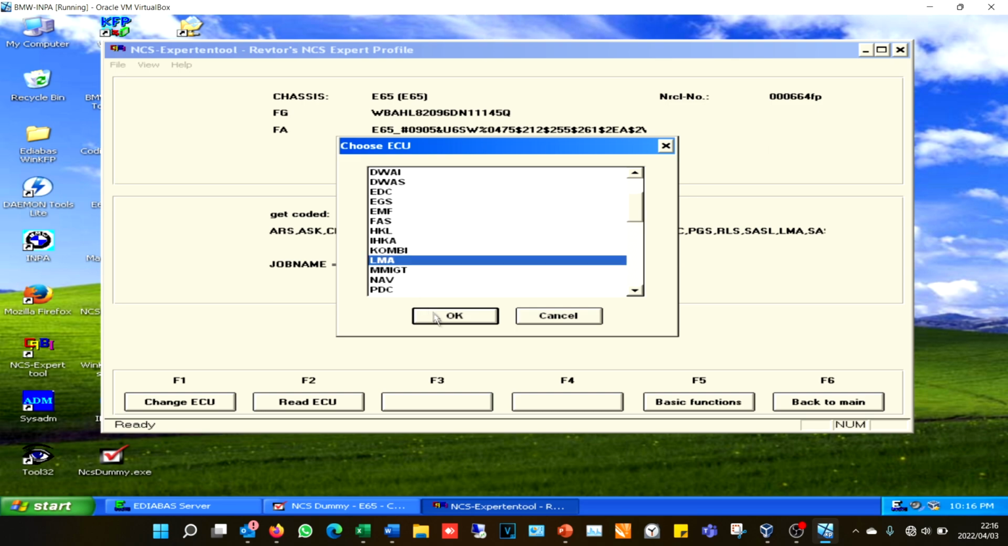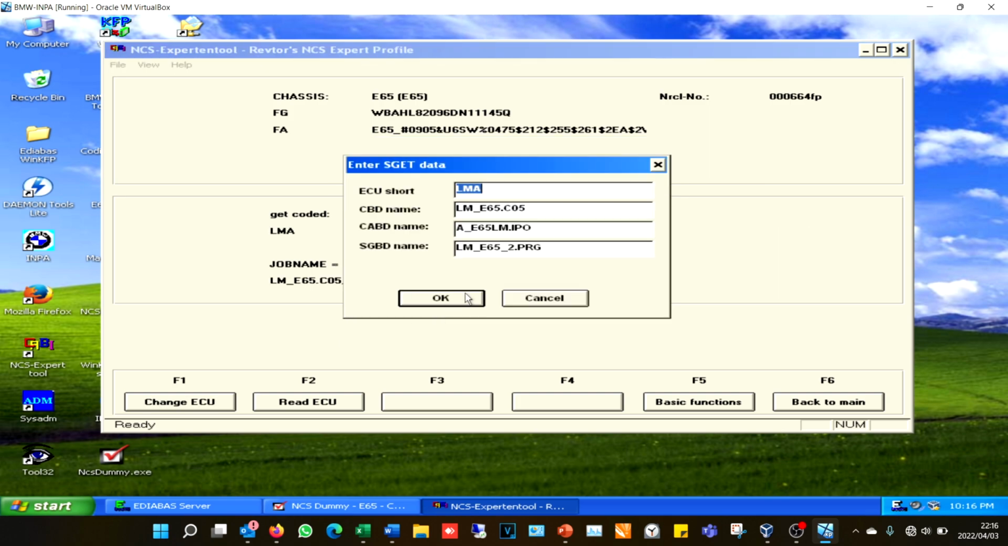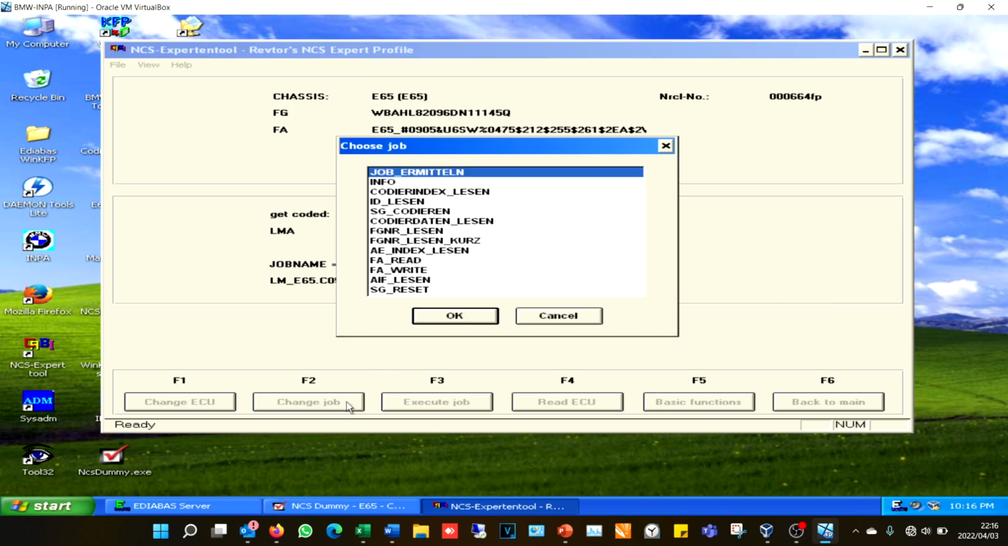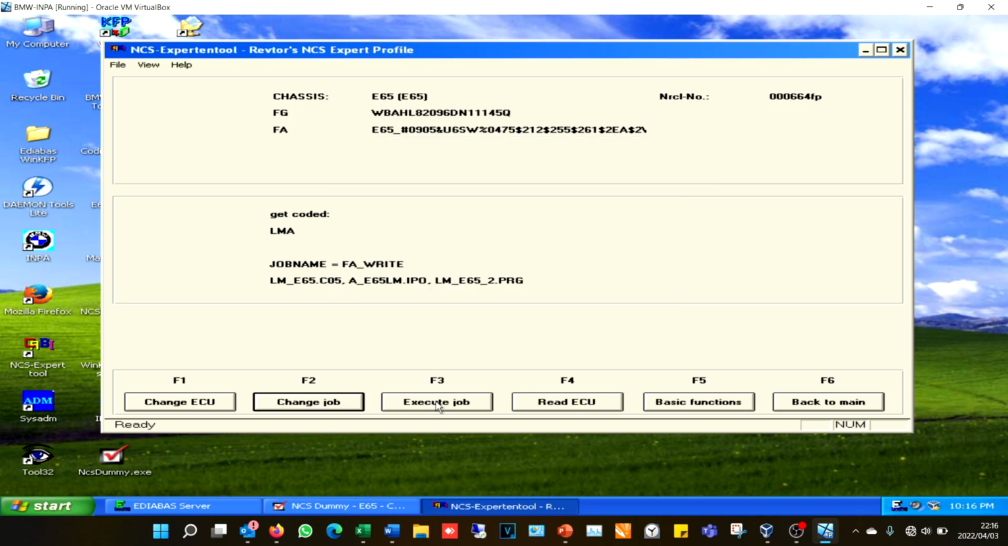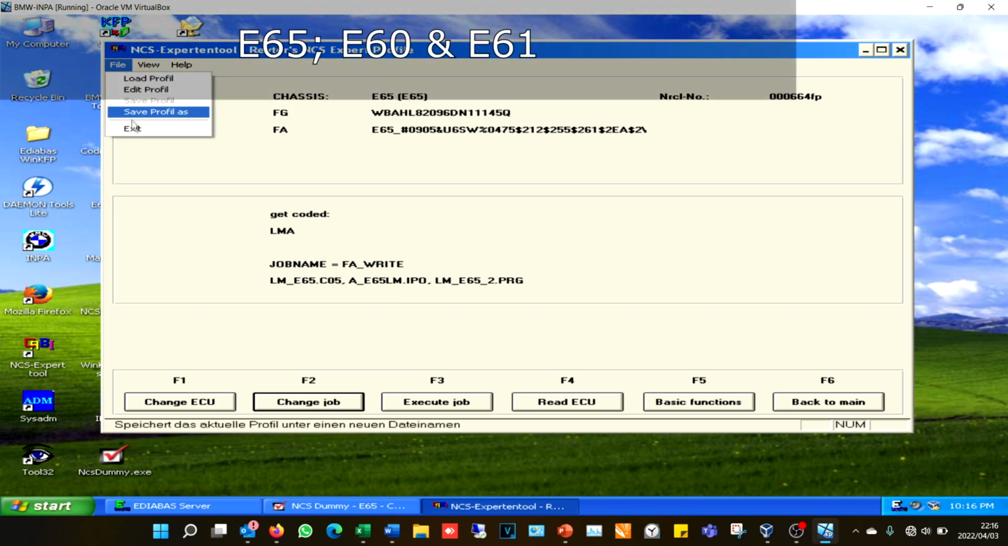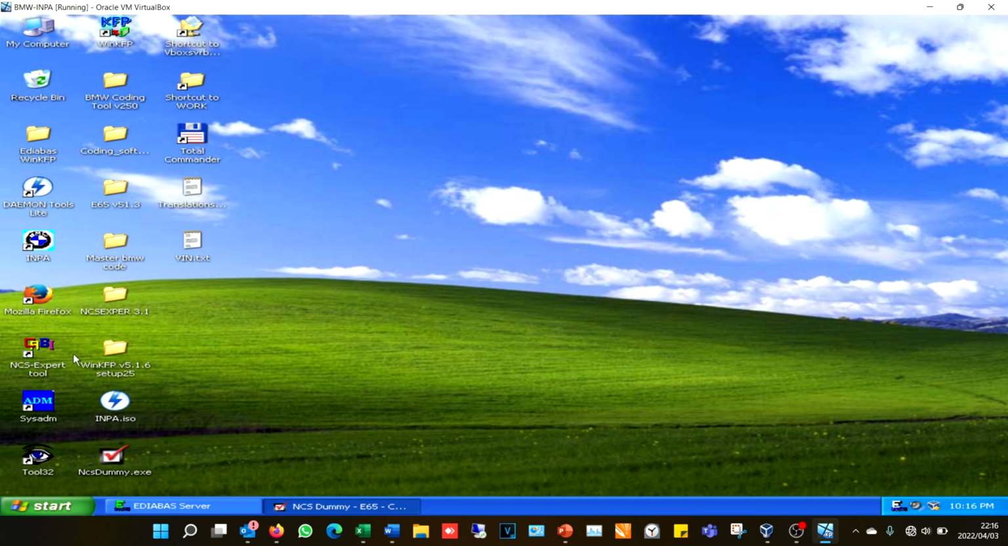Now in this case, I choose LMA. I say OK, OK, and then you change the job to FA. You say OK, and then you'll execute the job. Now, for the E65, this does not work. I'll just show you what the problem with the E65 is.